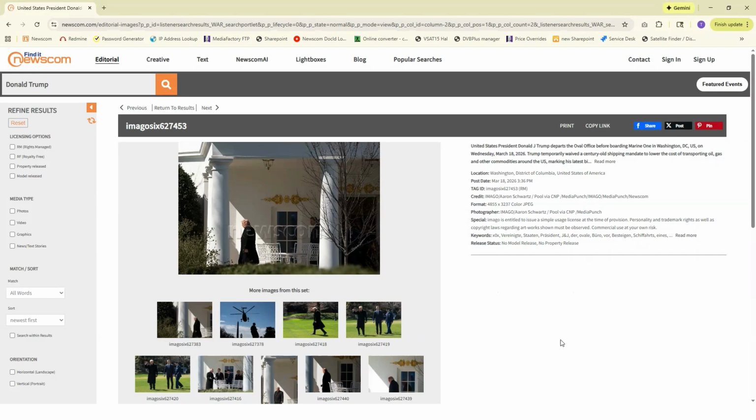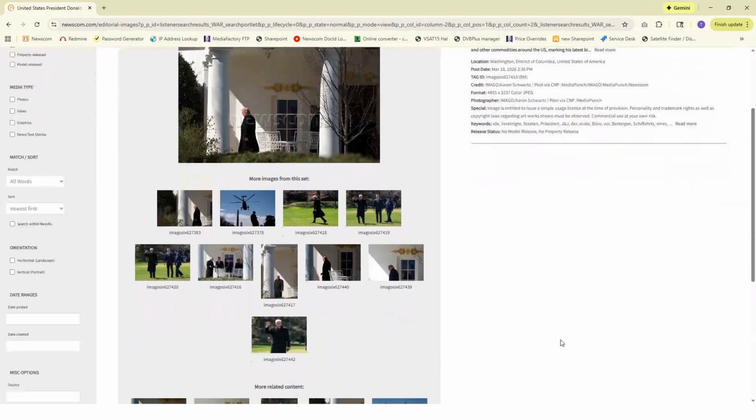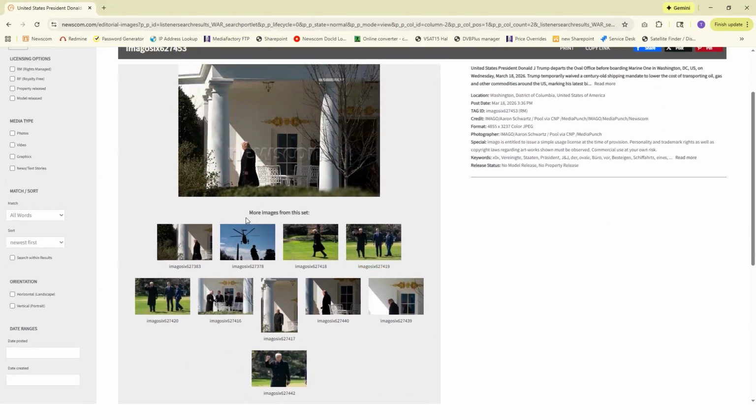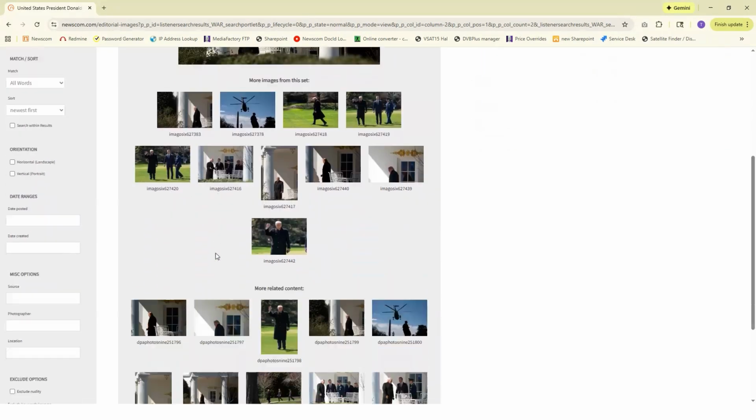And if you were signed in, you would be able to see a download button or a non-download button, and it would also be able to give you Wikipedia information about the image. Here we include more images from this set, and we also include more related content.